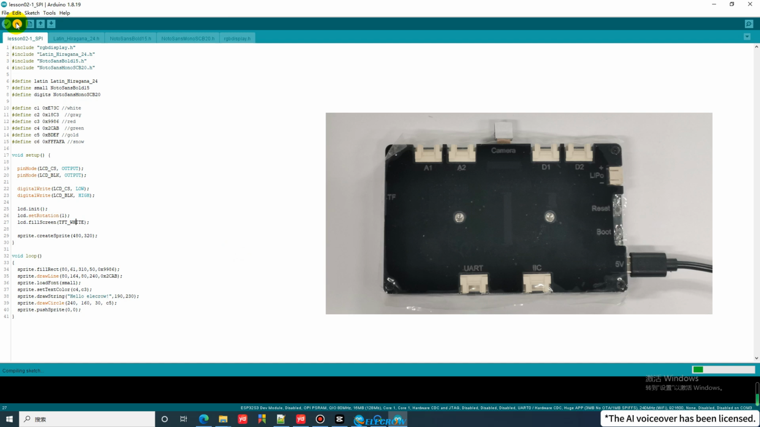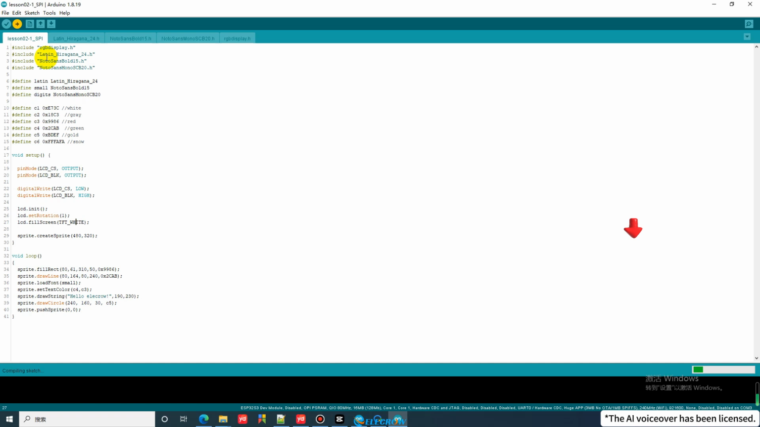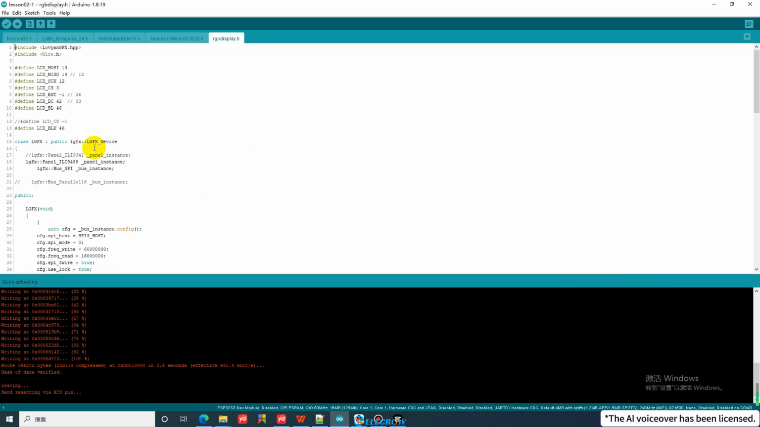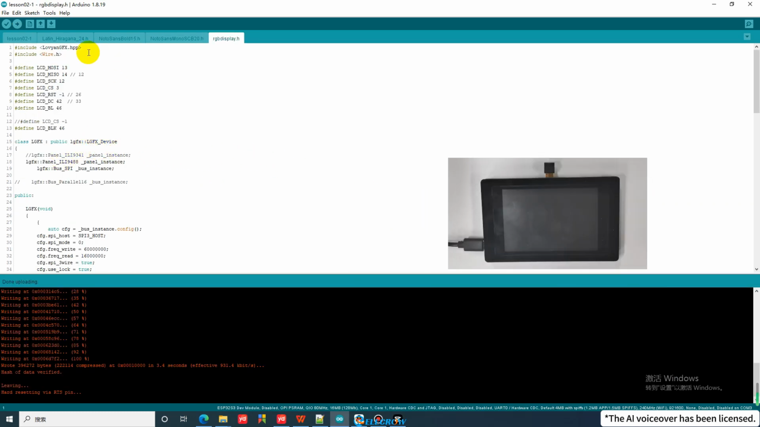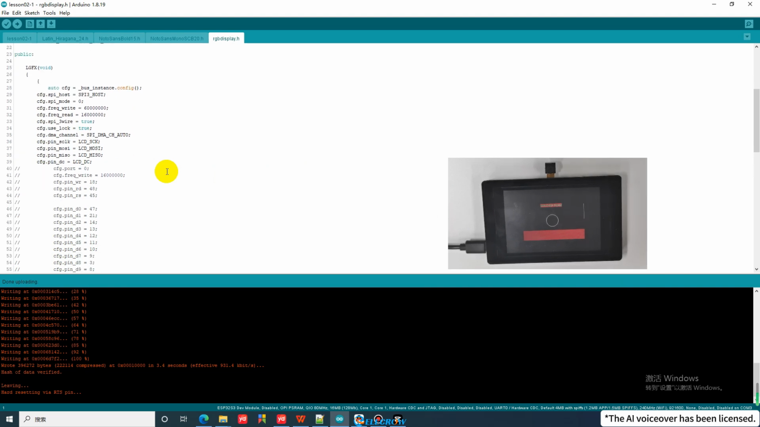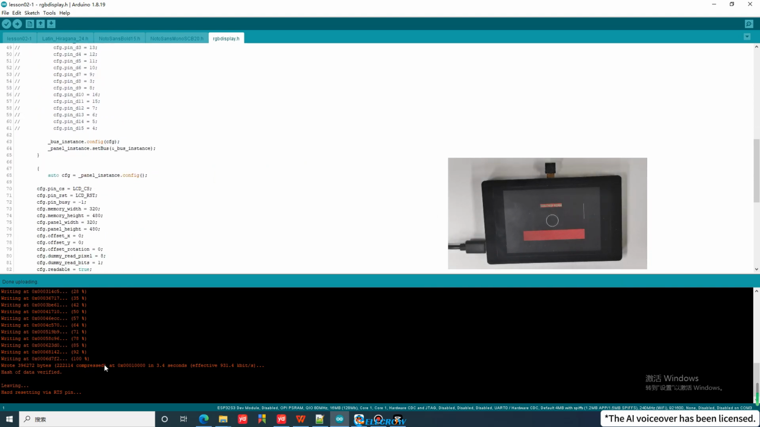After clicking upload, it is worth noting that we should press reset while holding boot to reset and start. Wait for the compilation to complete, and the screen will draw patterns and characters according to the functions we wrote. Yeah, it's more or less as expected. The video of this lesson ends here.